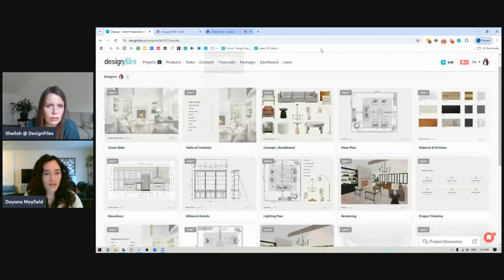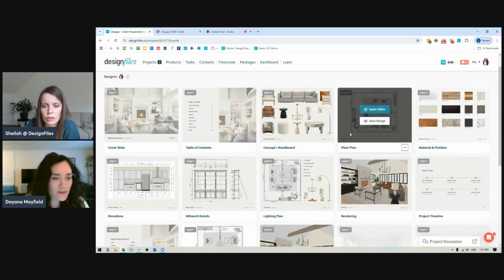Okay. And then did you cover how to send a presentation through Design Files to the client and how they would open it? Sure. I didn't actually cover that. Okay. So that's a great point. So let me see here. How do I go back? It says that I can see the designer drafts. Yeah, we can see it now. Oh, you can see it?